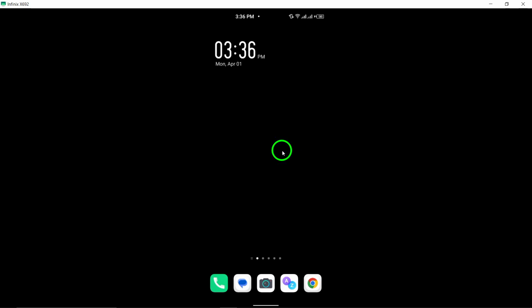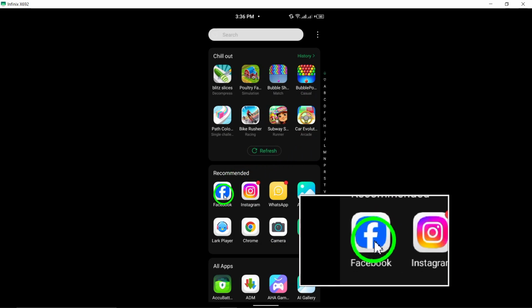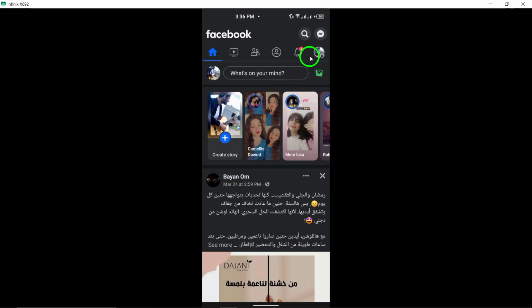Welcome. In this guide, we'll show you how to add a temporarily closed status to your Facebook page. Let's get started. Step 1. Open the Facebook app and log into your account to begin the process.